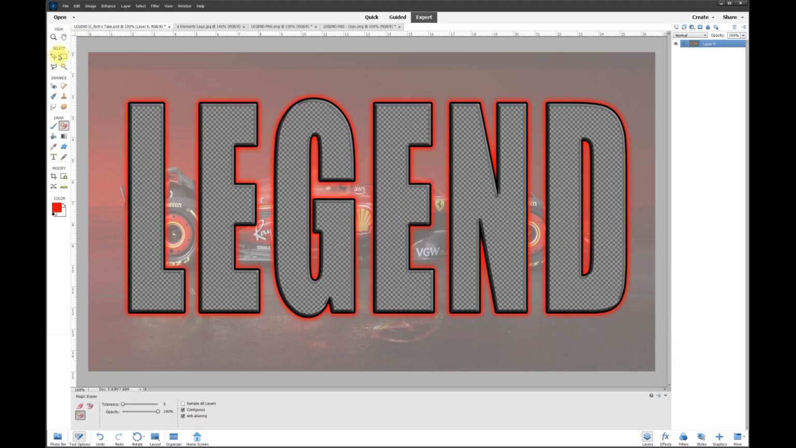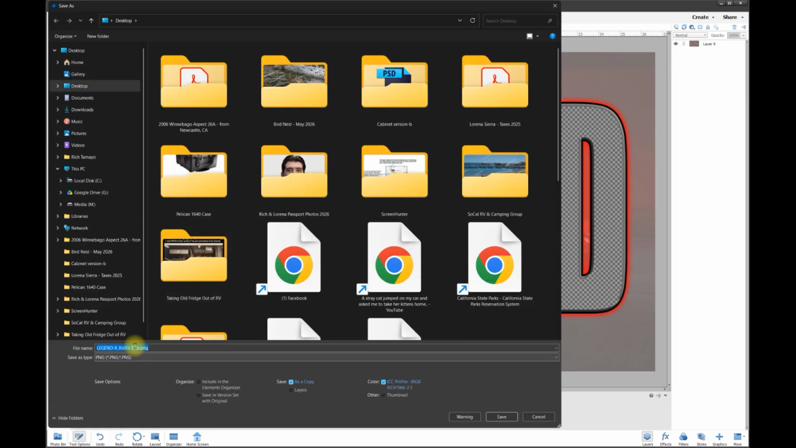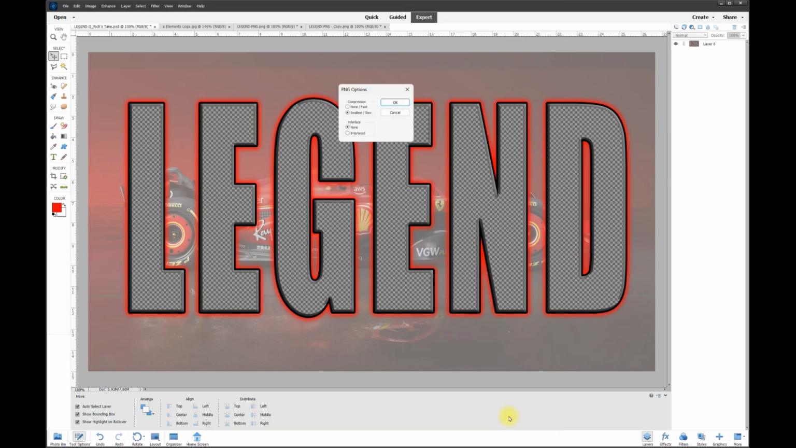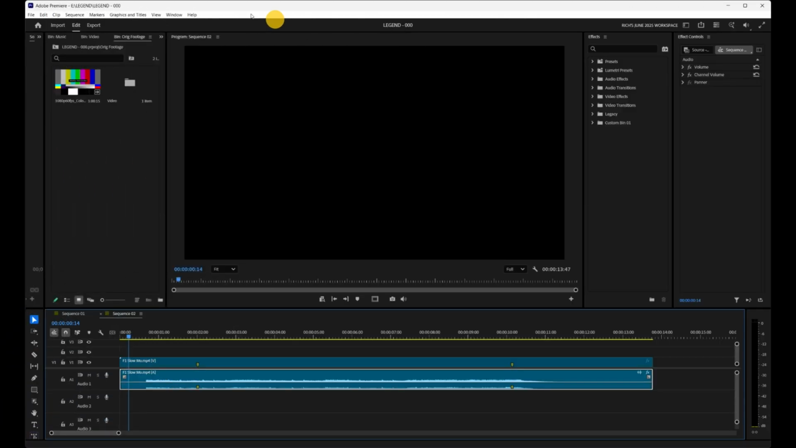That is, of course, if we save this whole image as what? A PNG. So I'm going to go File, Save As, and I'm going to do a PNG right down here on the desktop and call it Legend Take 1 and save it as a PNG. Save. Now we're going to go to part 2 of this short tutorial and show you how to bring it into Adobe Premiere Pro.